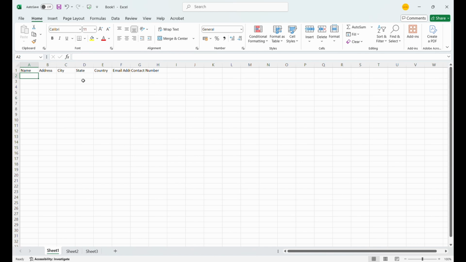Now let's enter some actual data into these columns. For each column, you enter your information. For name, type your name. Address, type your complete address. City, type your city. State, type your state. Country, type your country. Email address, enter your email address. Contact number, enter your contact number.